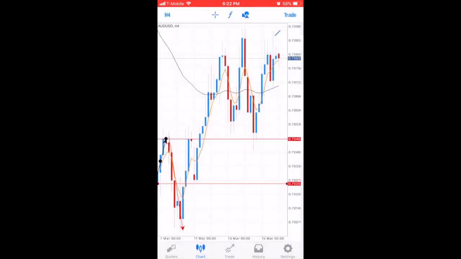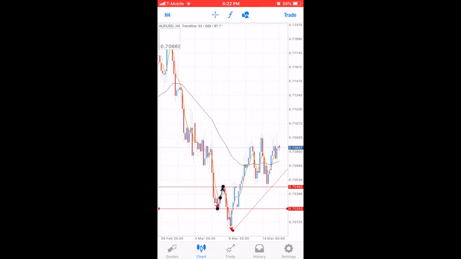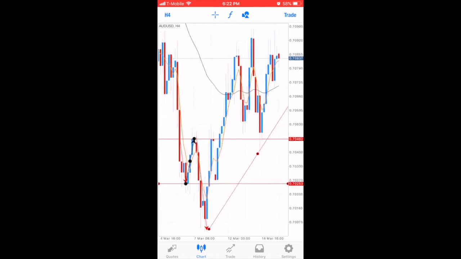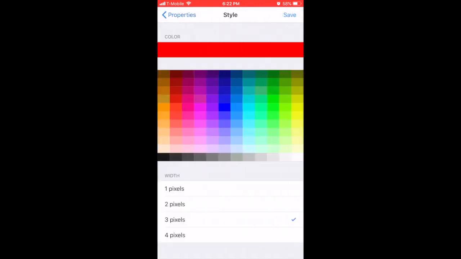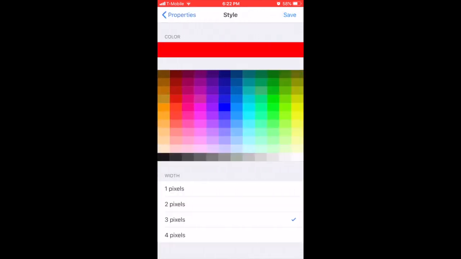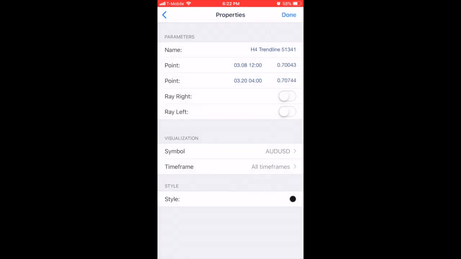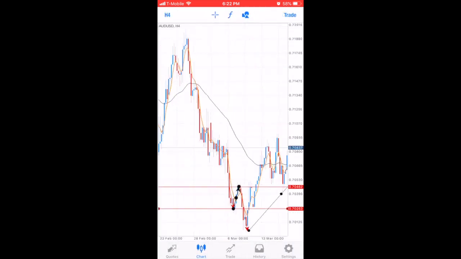Okay, you could come back over here, draw up your trend lines in the market just like that. See how you can draw your trend lines? Again, long press it. You can click on properties, and then you can actually change the colors and the thickness on here. Alrighty. So let's make it black. Click save. Click done. And boom. Now I have a black trend line.